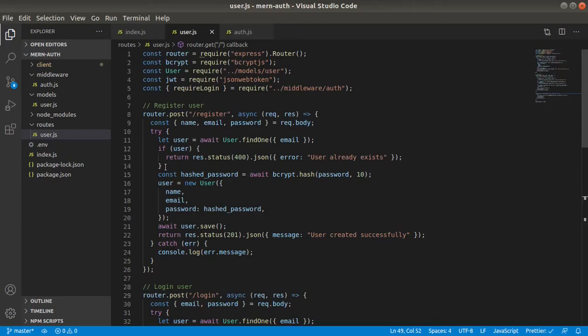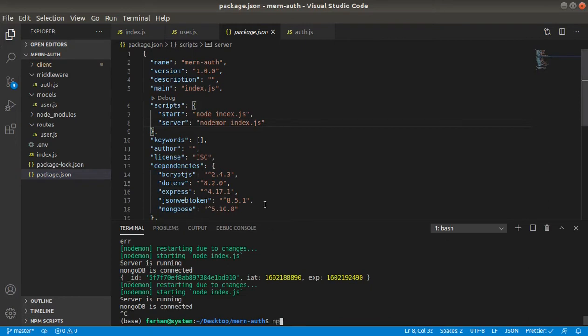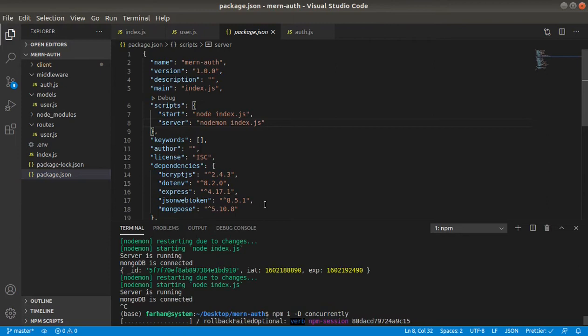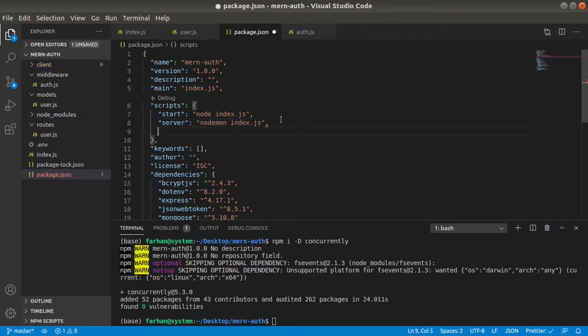Hi guys, in this video we will be working on our React application. But before moving to React, let's add concurrently here to run our server and front-end application at the same time. So for that we will install it as a dev dependency. Okay, so let's call it dev and concurrently.